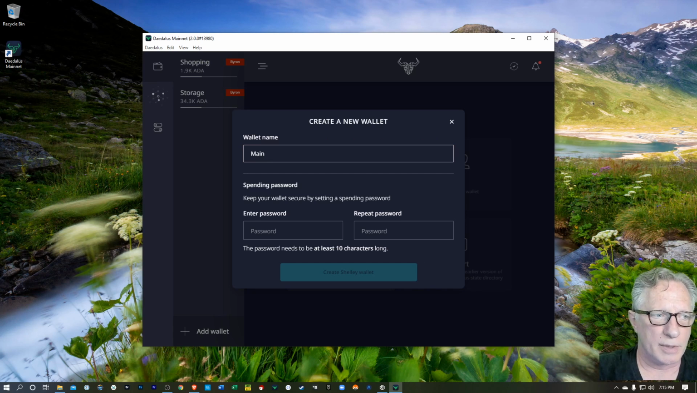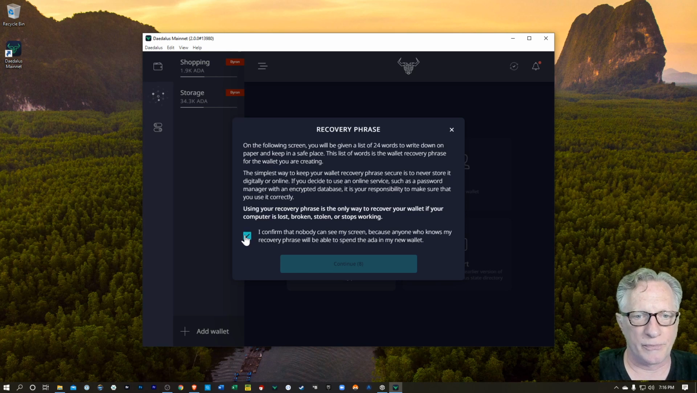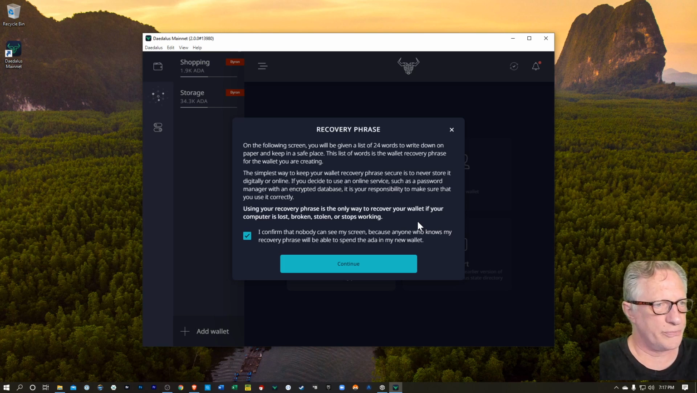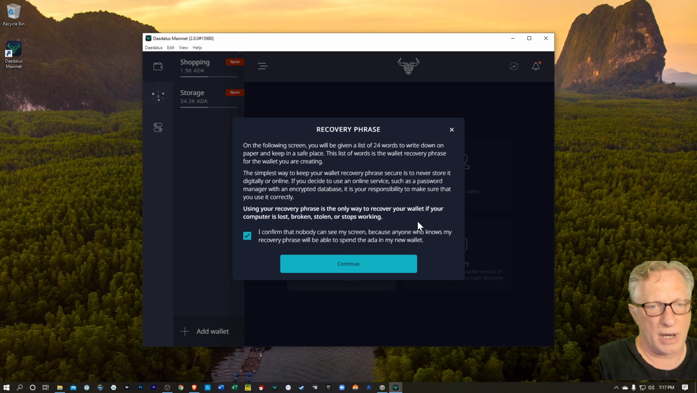I'm going to call this one main, and you're going to have to set a user password or spending password, and then it's going to generate a recovery phrase. Now, it's very important that you write this recovery phrase down. I like to do it on a piece of paper with the name of the wallet and the date and the numbers so I can keep all my recovery phrases straight.